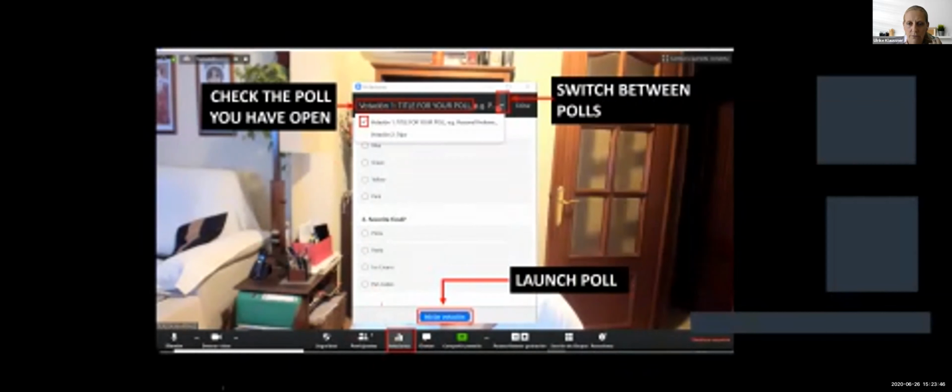At the right, if you click on the little arrow, you can see that in this case there are 2 polls created for this meeting. Here you can choose to deploy the first or the second, and you could switch between them. Once you have selected the poll you want to use, you simply click on Open Poll, and the participants get a notification.